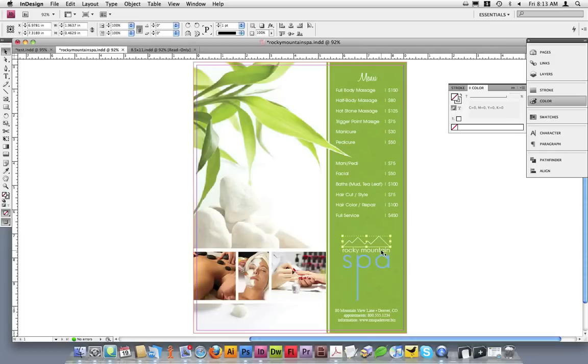Let's look at the word Rocky Mountain to verify that it's in CMYK. Again, it's in white, and it's in CMYK. So both of these elements are correct and don't need to be converted. Let's now look at the word spa and see if it's in CMYK. As you can see, this came up with a Pantone value of 292.